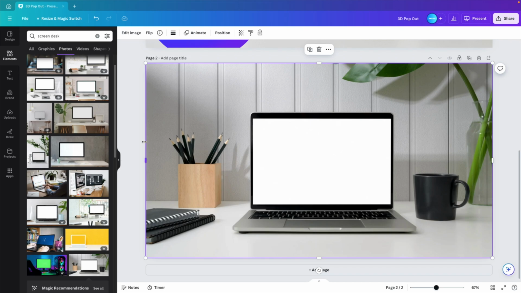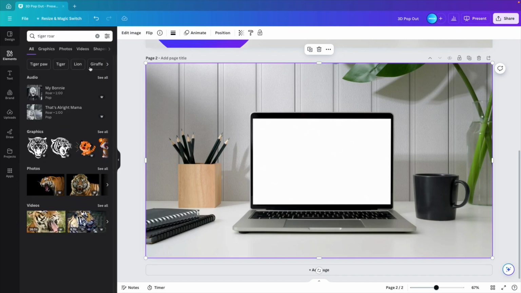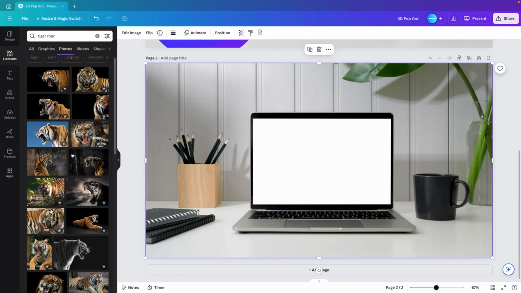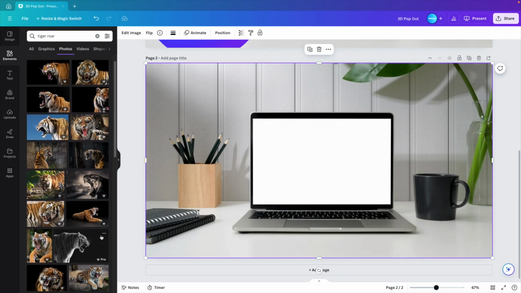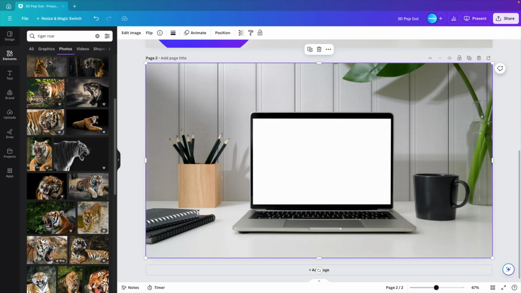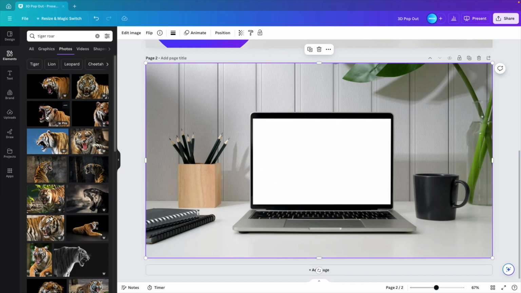Next, we want to look for a picture of an animal. In this case, it's going to be a tiger, and let's type in roar and then go to Photos. And look for a nice picture to use. The cleaner the cutout of the image, or the cleaner the background, the better the result will be. So you can choose whichever one you like and fits your style. I'm going to choose this one here.